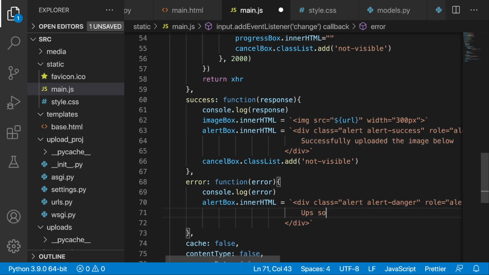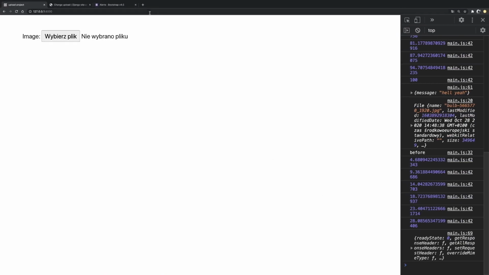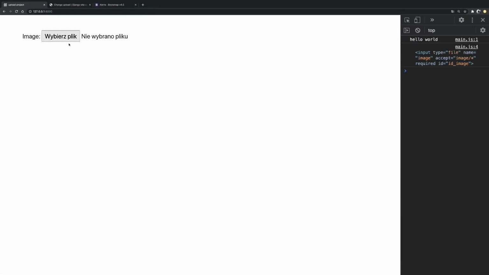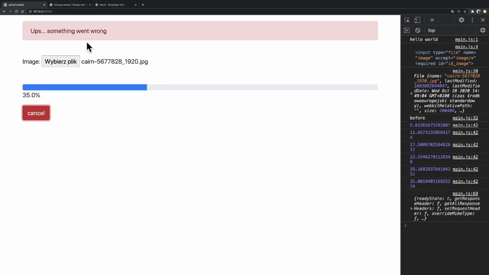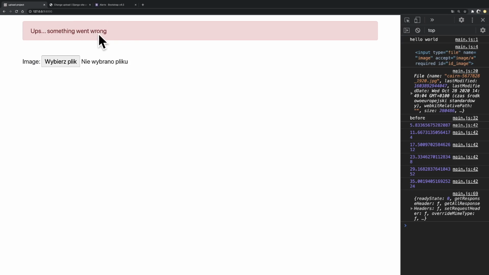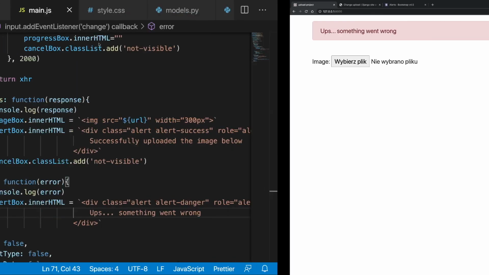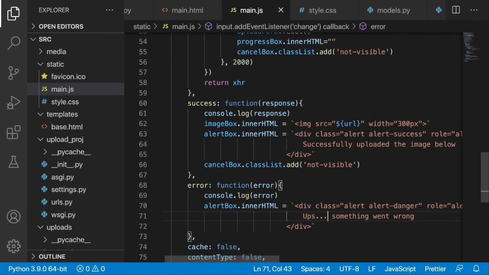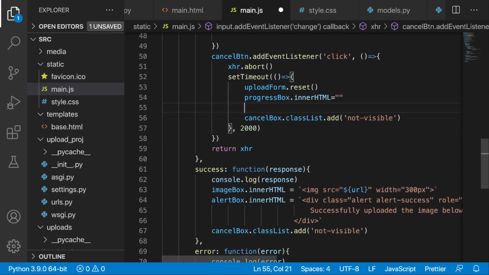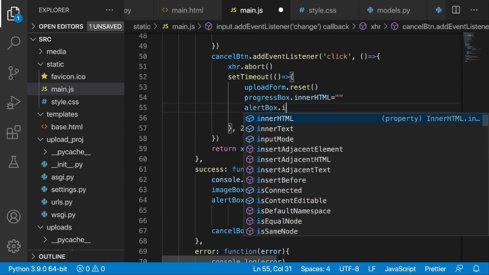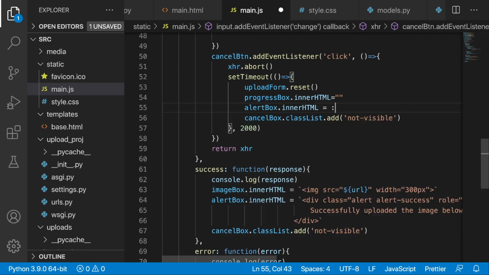and then we will have "oops, something went wrong." Let's save this. Let's refresh. And oops, something went wrong. And right now this should also disappear, or we can leave it like this, but yeah, maybe let's get rid of this. So once we decide to cancel, let's actually put this alert box inner HTML and set it to blank.